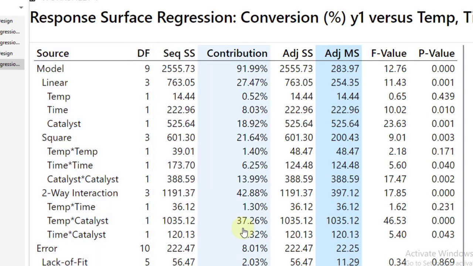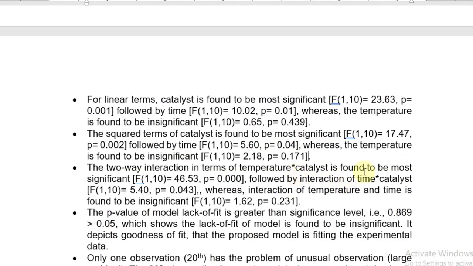Temperature into the catalyst has 37.26% contribution with a p-value of 0.000 and an F-value of 46.53. That's the most significant one, followed by the interaction of time and catalyst, and then the interaction of temperature and time is found to be insignificant.